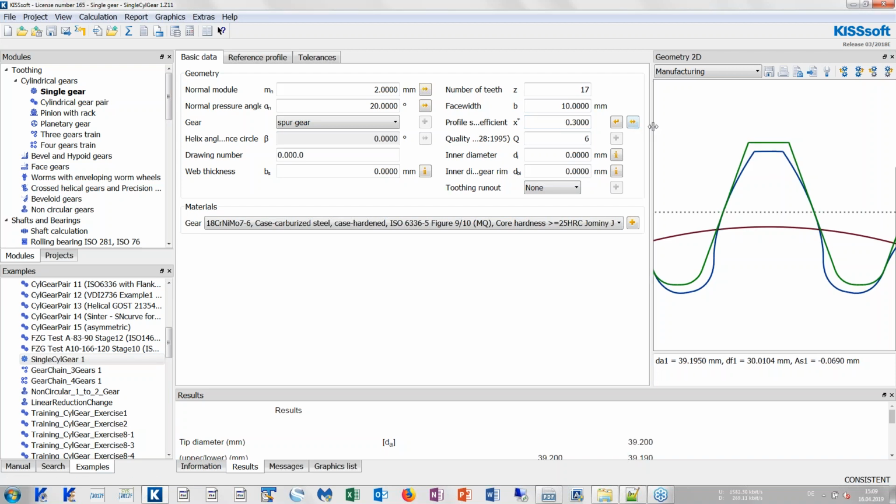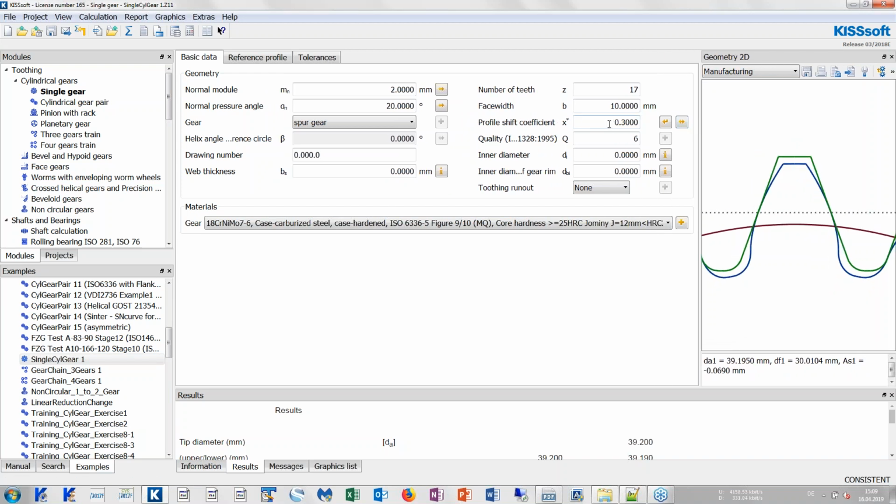And with this profile shift, we can change the tooth form, and this is in the end manufactured by moving away the tool further by a certain amount. So a positive profile shift coefficient here means that the tool will be moved away a bit further from the gear during manufacturing. I will set this one to 0 so we can look at how it would look without the profile shift.